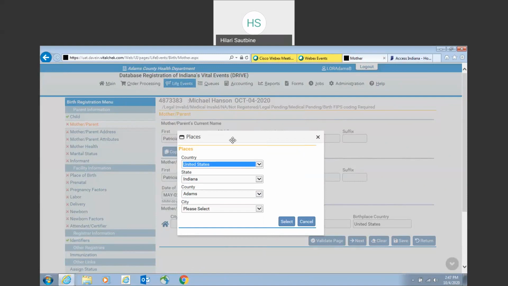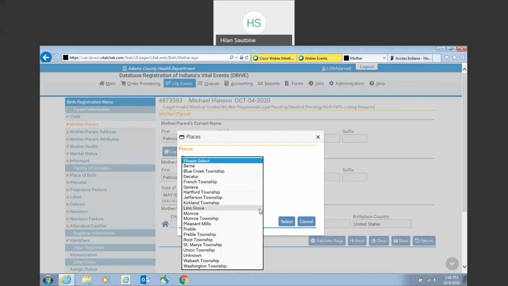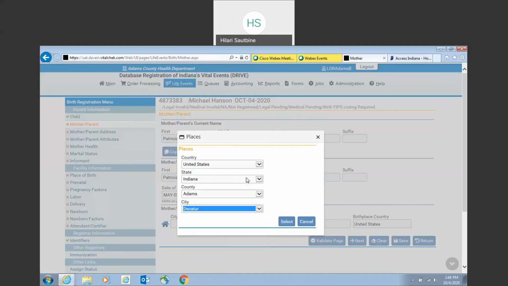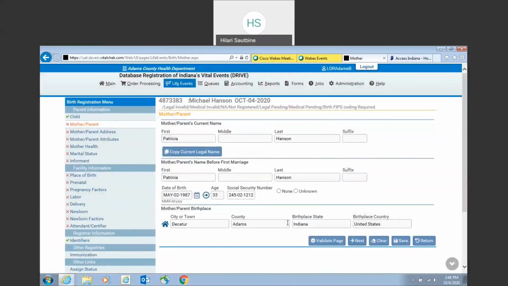We're in Adams County doing a home birth. Although in this we're doing the mother's place of birth, so it really doesn't matter where she's from. So I've selected her place of birth as being in Adams County. And I click select and you'll see that it puts it in the fields below. So you can either use that feature or you can start typing in the name of the city, and as you do, you're going to see a list of values that will drop down below for you to be able to choose from.